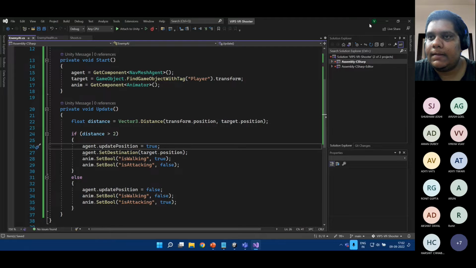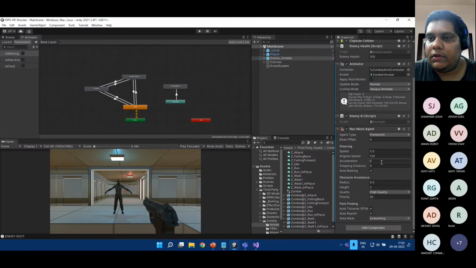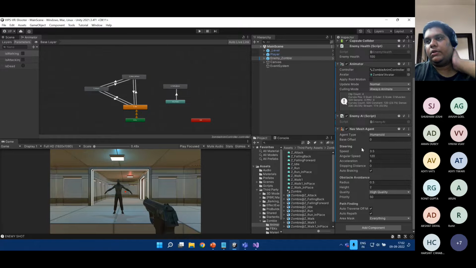It set the agent auto braking radius. So anyway, I'll figure this out. I don't know what I've done wrong.